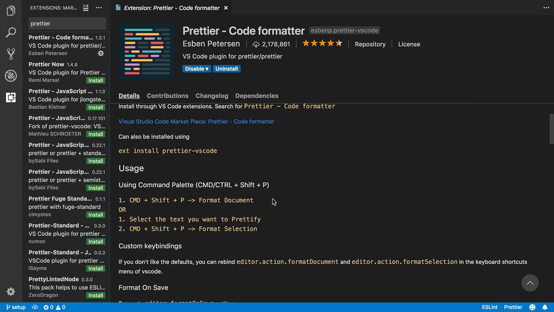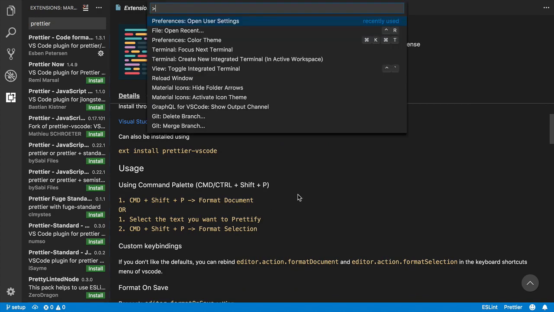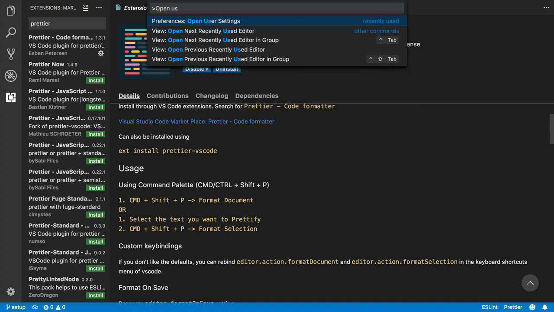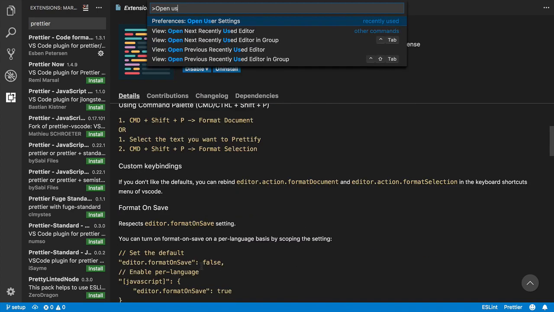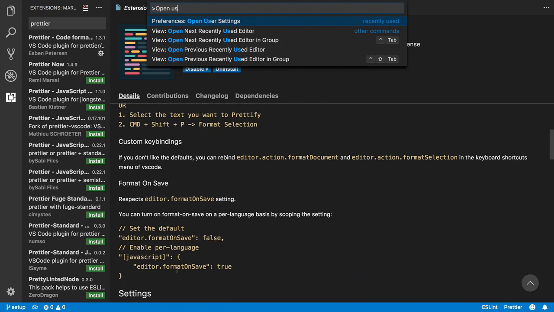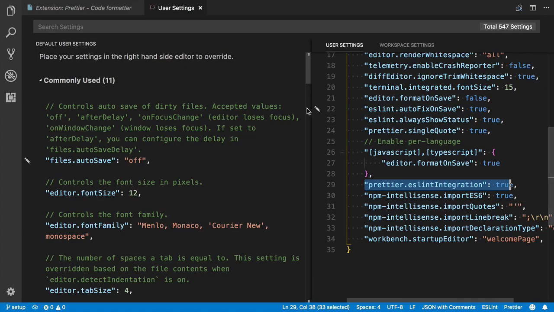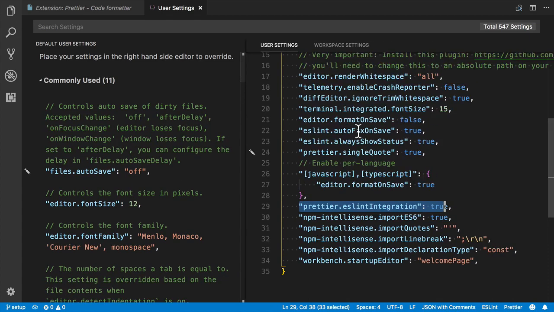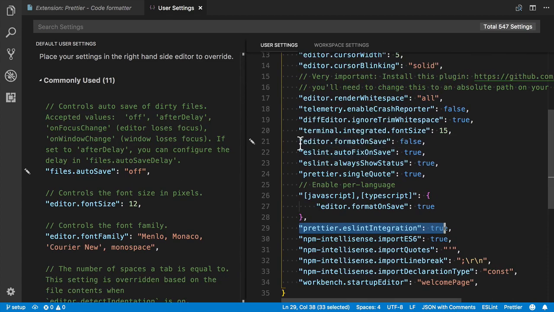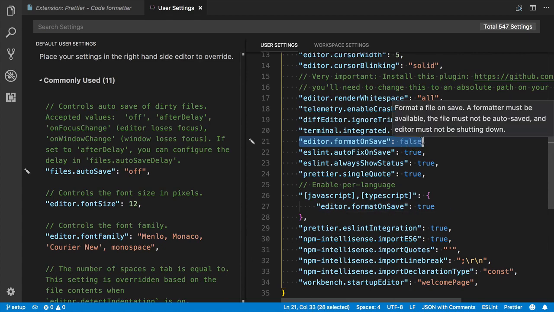And one more thing, open the Command Shift P, or if you are on Windows, you can open it with Control Shift P. Open user settings, and you need to use this setting. Editor.formatOnSave should be false, and we need to enable the Prettier formatting. Open the user settings. Let me show you what you need to do. Make sure you set this property. Editor.formatOnSave should be false.